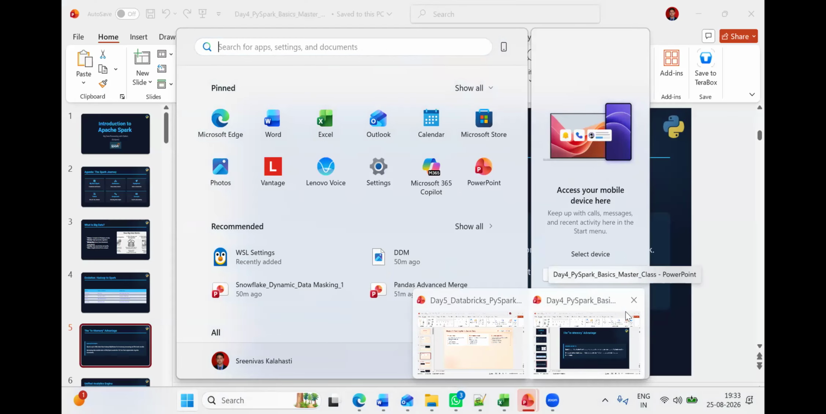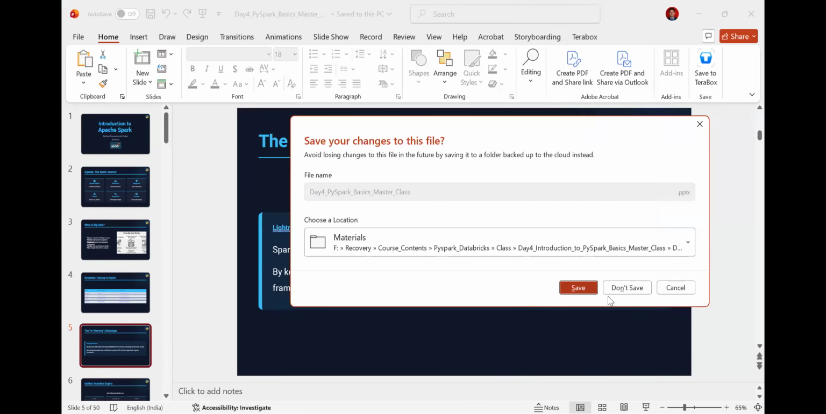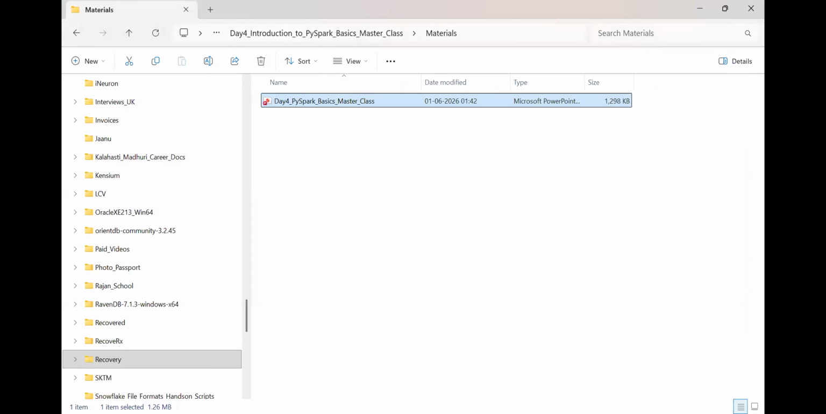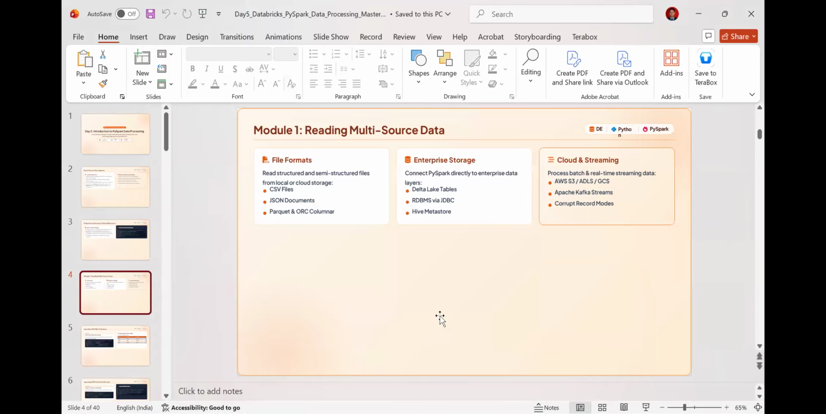So generally, what kind of file formats do we see? CSV, JSON, Parquet, ORC is another type.